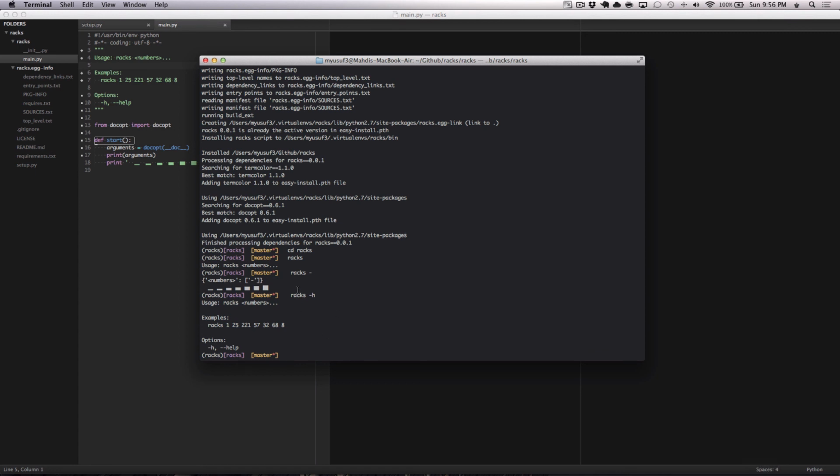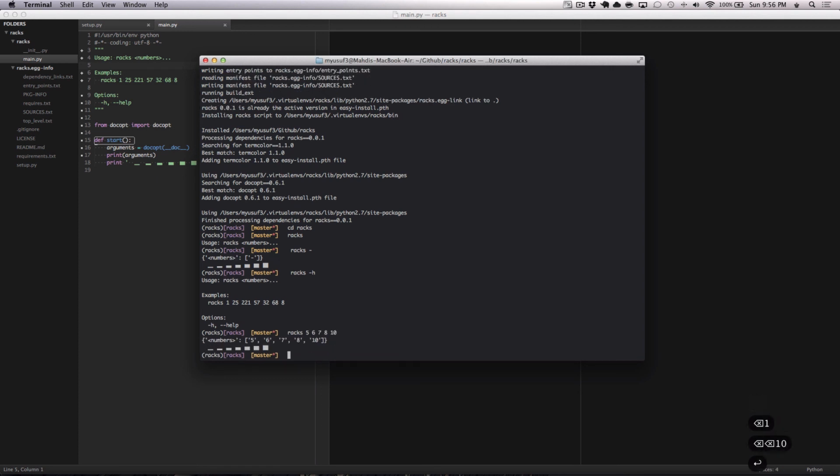As you can see here, if we do racks help, it'll output the usage as well as an example and how to look up the help options, which we clearly showed there. If we were to do this with racks 5, 9, 6, 8, 10, it'll output a dictionary of arguments, which is of the numbers, and a list of digits here. This gives us some numbers to work with and allows us to work inside the start method to output the result that we need for our application.